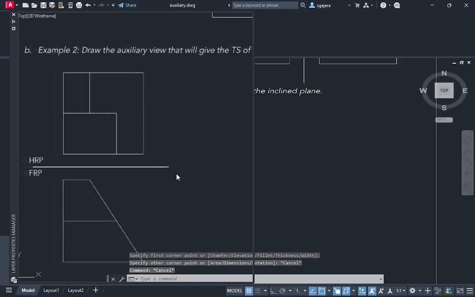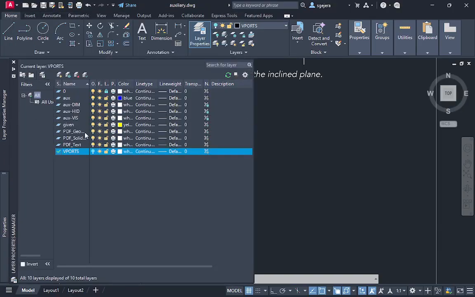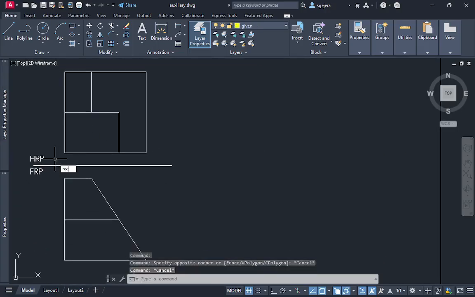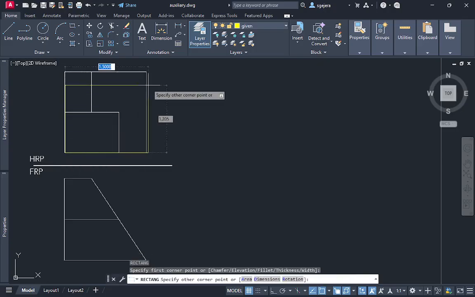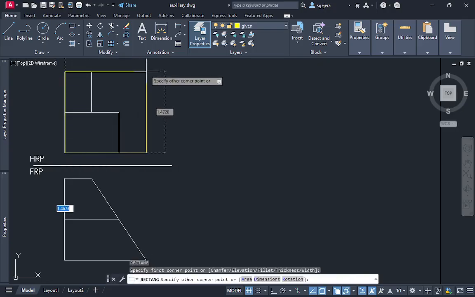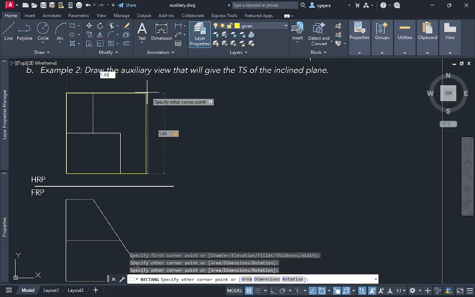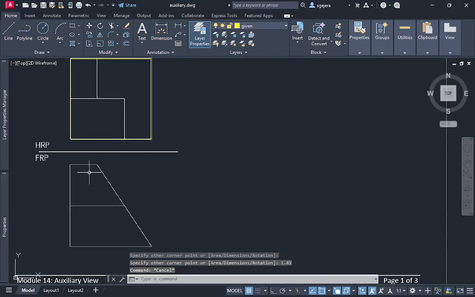Piliin ko yung given layer ulit. Okay? I'll just do REC. Mukhang 1.4 pa rin, no? Tama? Or mas malaki to. 1.5, 1.45. And it seems like it's a cube again, no? So I'll just do 1.45. 1.45 by 1.45 again. Okay? So yan yung size ng object ko.